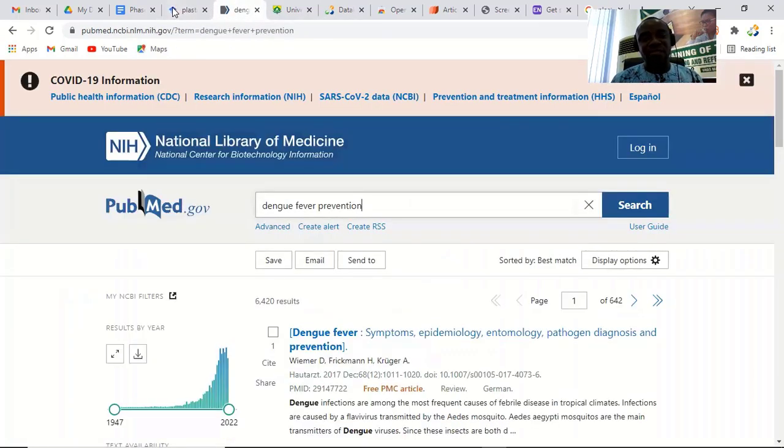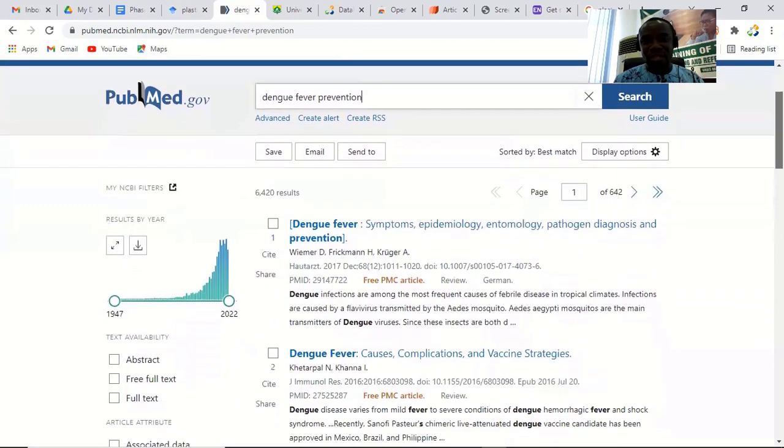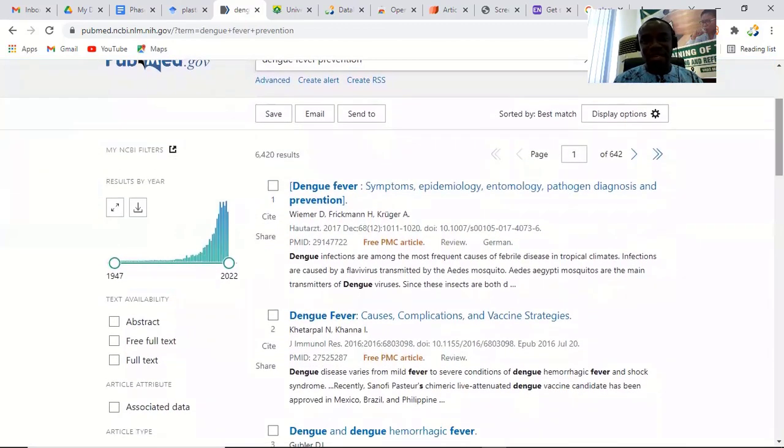Now, in Pubmed we have 6,420 results. And similar to Google Scholar, you can see the results are displayed in such a way that the main list of results is right here in the broader pane. On the left, you have the filters, the facets, say My NCBI filters. And here are the facets. You have the results by year, similar to Google Scholar. Google Scholar also had date or currency filters. Then Pubmed also has the text availability. Now, Pubmed has the date graph, so it tells us that the results for dengue fever prevention date as far back as 1947.